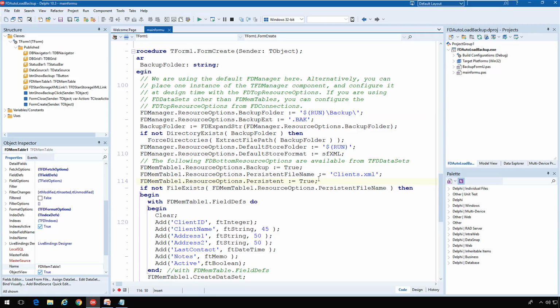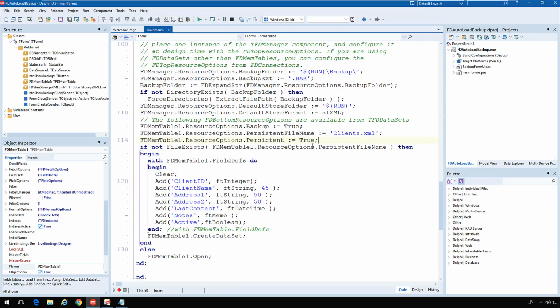and that'll create the automatic creation and destruction. Now what I'm doing here is I'm saying, hey, if that persistent file name does not exist, then I'm going to create the structure, the initial structure of the FD memtable. And I finalize that by calling create dataset and then opening the dataset. Actually, create dataset opens the dataset. Opening the dataset is what I call to open the dataset, and that will open up clients.xml in this case because the file obviously exists.